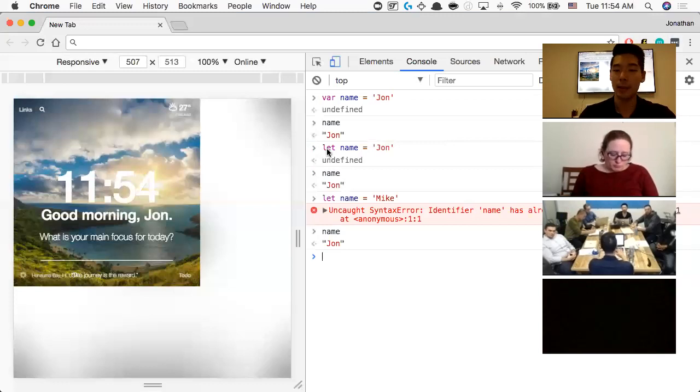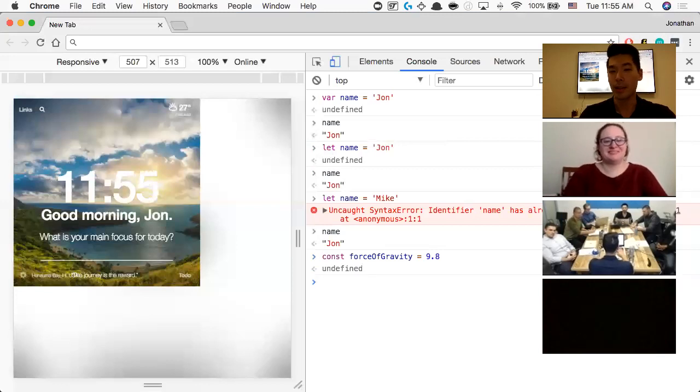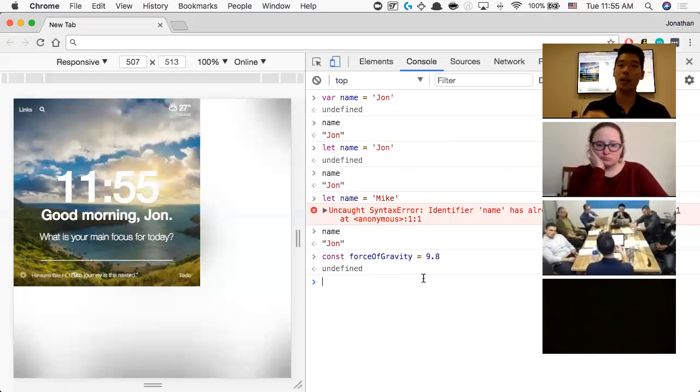Let is for things that can change, and const is for things that generally remain constant. For me, I probably would have a const called force of gravity, and that's like 9.8 or something. That's something that doesn't change. The force of gravity on Earth is a constant. It is always going to remain the same. But your name might change over time. You can get married, or you could be trans or something like that, and you choose your new name. So it's not going to be var anymore. Let is for things that can change. Const is for things that cannot change.